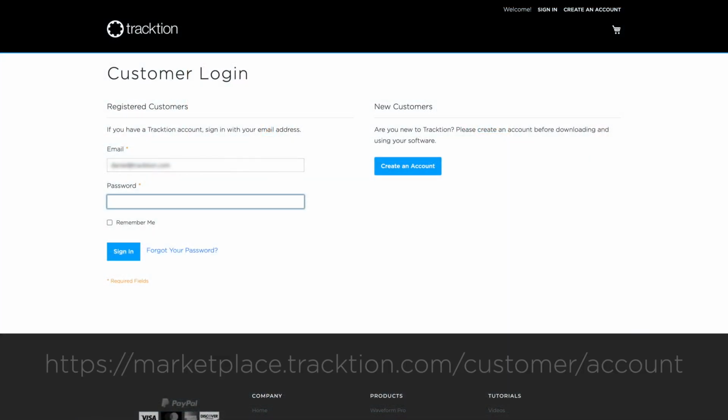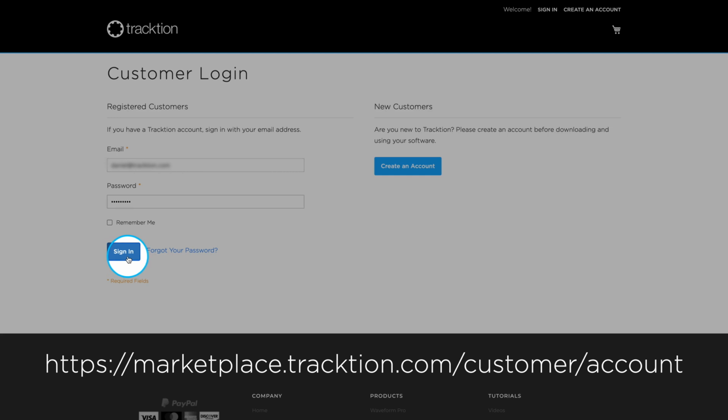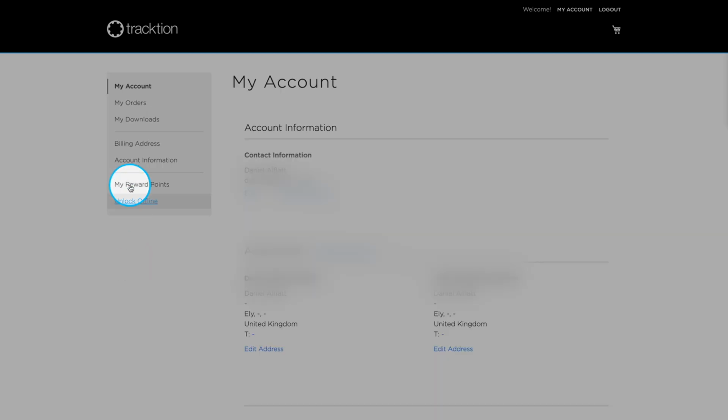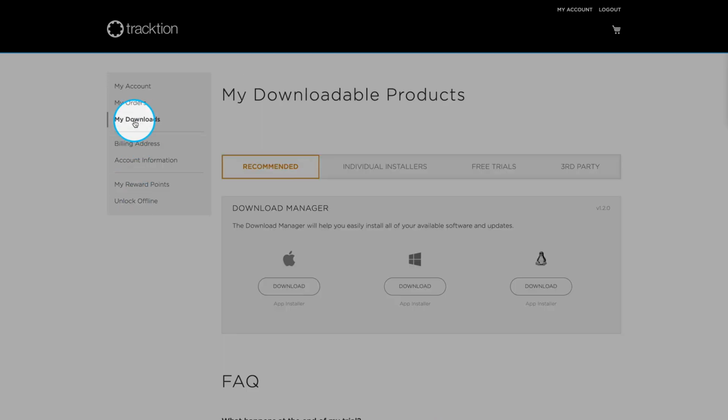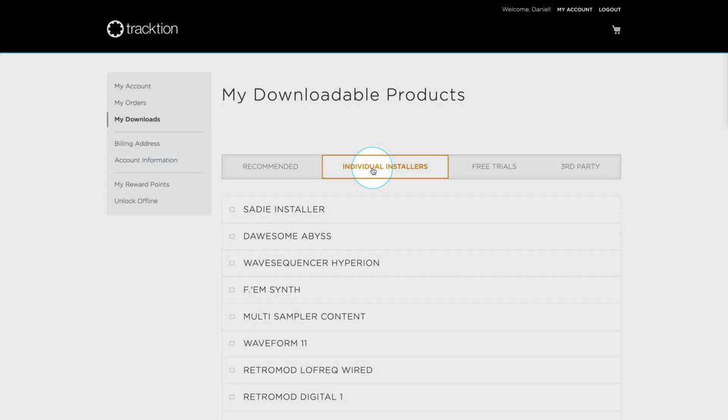Finally, if you run into any problems or would prefer not to use the download manager, all plugins and apps can be downloaded directly from your Traction account. Simply sign in, navigate to Downloads, and then click on the Individual Installers tab.